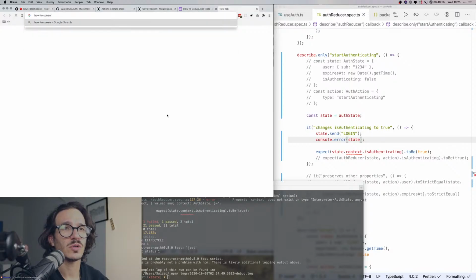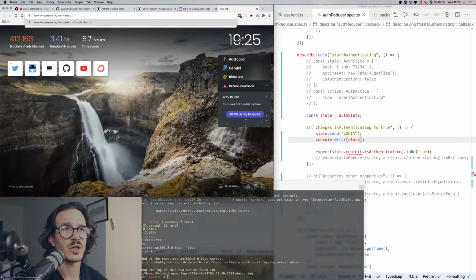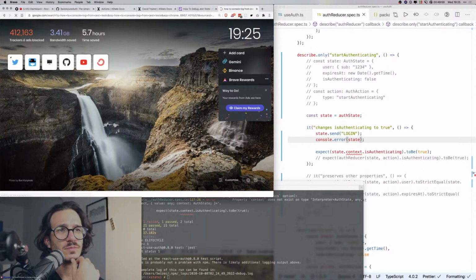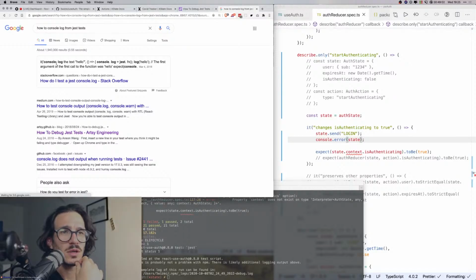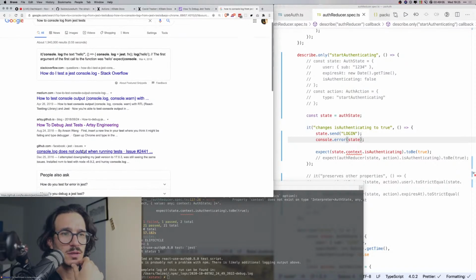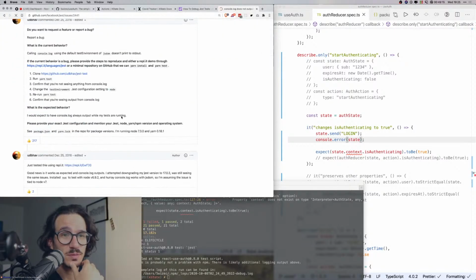How to console log from jest tests? How to test console? How to get console log does not output when running tests. Perfect. Why does it? Why doesn't it?